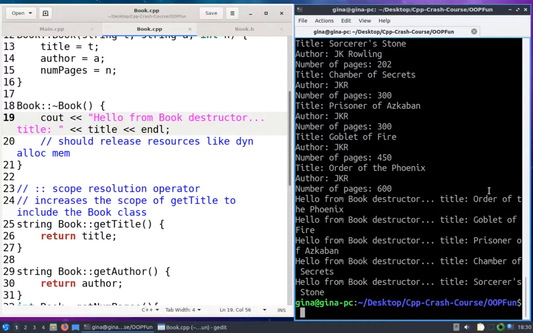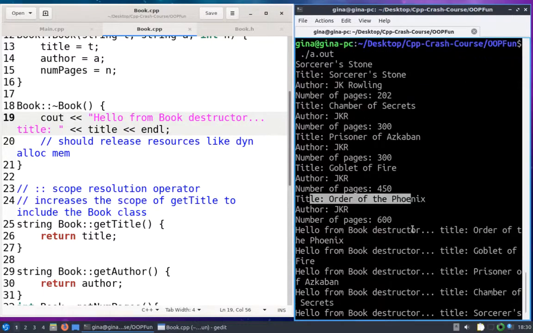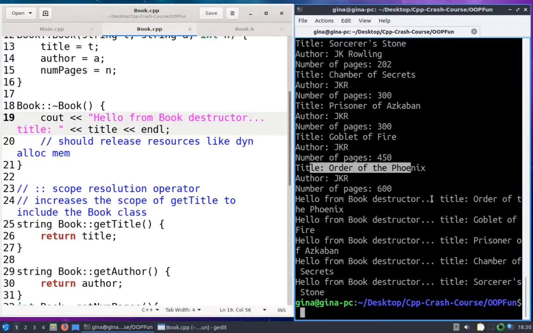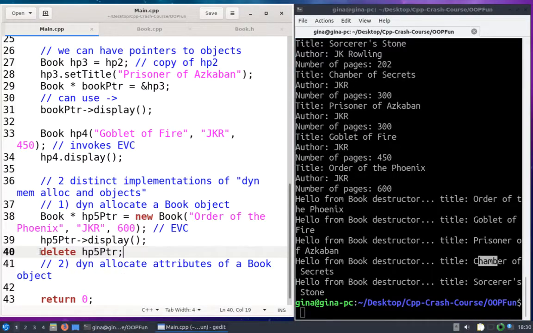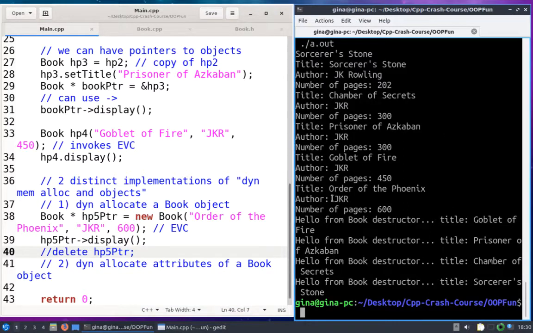All right, as we look at this output, let's remember that we're allocating Harry Potter 1, 2, 3, and 4 on the stack. We're allocating Harry Potter 5 on the heap. I'm actually seeing them deallocated in reverse order of when they were allocated. So I've got 5, 4, 3, 2, 1. Let me comment out that delete statement so that we don't see HP 5 being deallocated. Okay, it's gone. Memory leak, but that's okay for now.